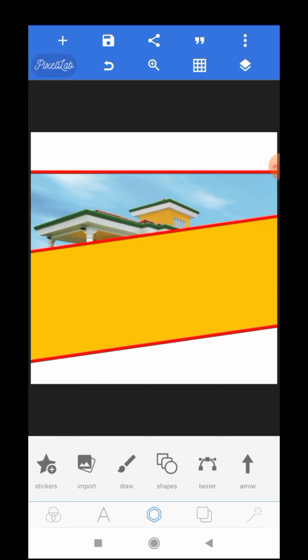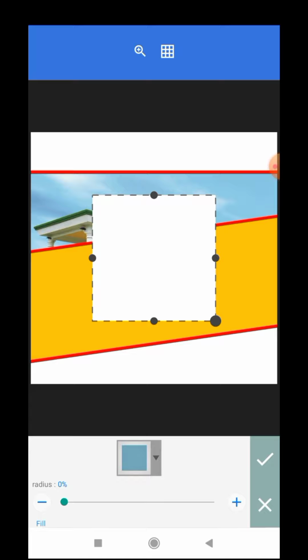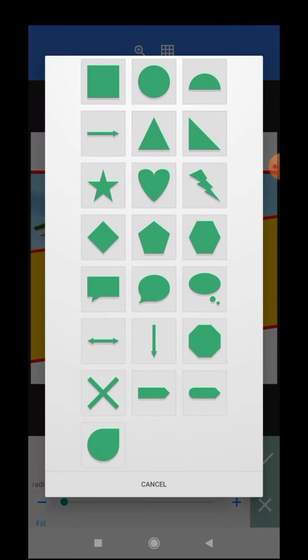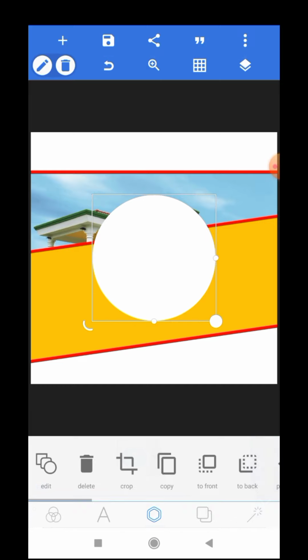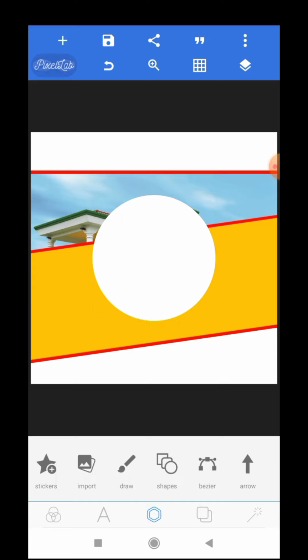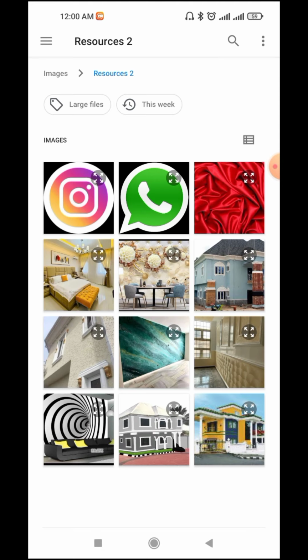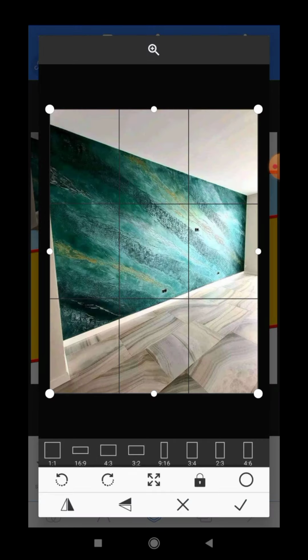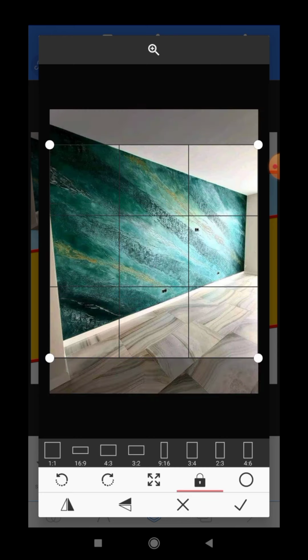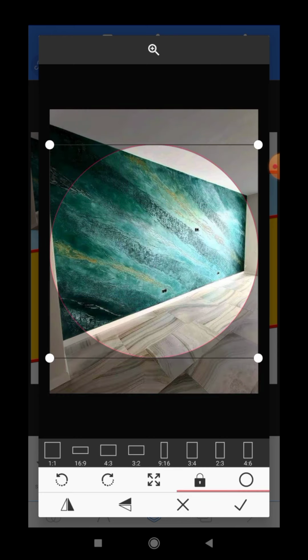So before that, just create a shape like this, click here, then click on this circle shape, then mark it, don't edit it, don't touch it, remember, don't touch it, I didn't touch it. So tap outside, then click on import, so let me just bring this first. So after importing this, then make it one by one, then a square shape like this, then OK.